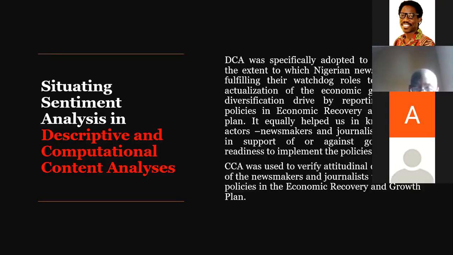We use CCA to verify attitudinal dispositions of the newsmakers and journalists towards the policy and economic recovery and growth. Newsmakers here refer to the people that they interviewed. It could be public affairs analysts, it could be government officials. We also look at journalists. If a journalist wrote an opinion about that economic recovery, we count the person as also an actor in making the plan work out for the government. Because by the time the government is receiving information from the public about the possibility of achieving some of the objectives in the economic recovery plan, we believe that the media is also helping them. Media is also performing their own roles.